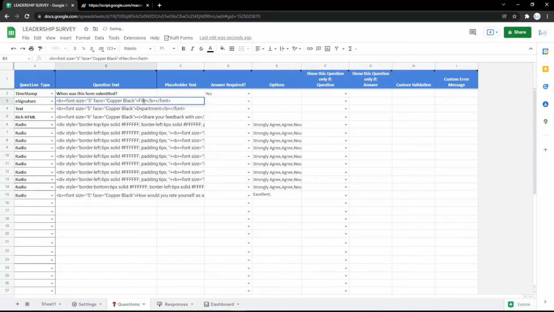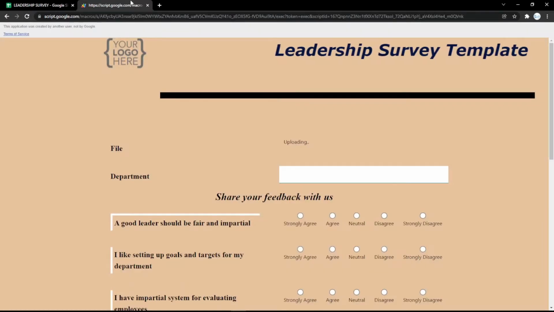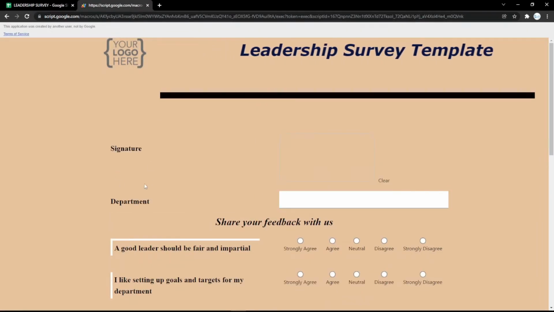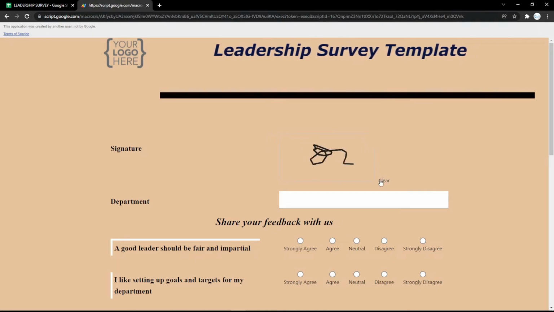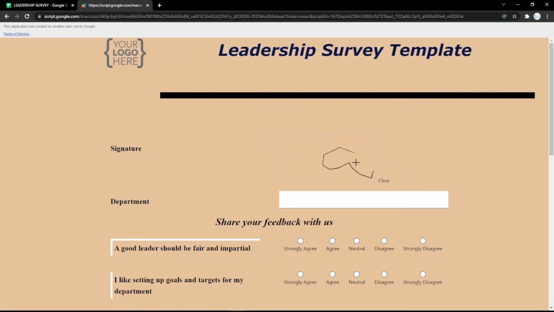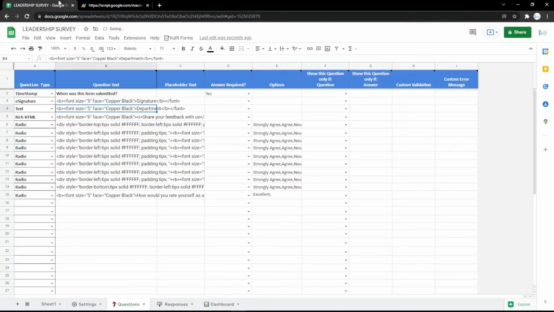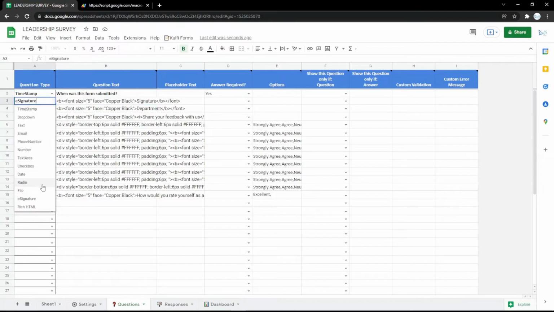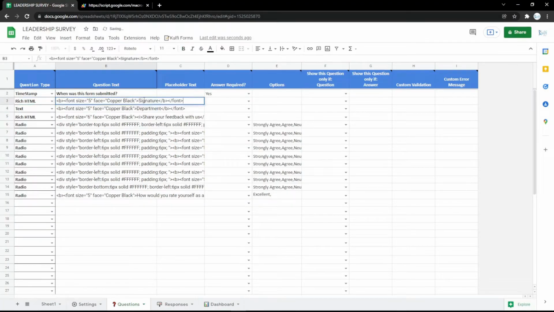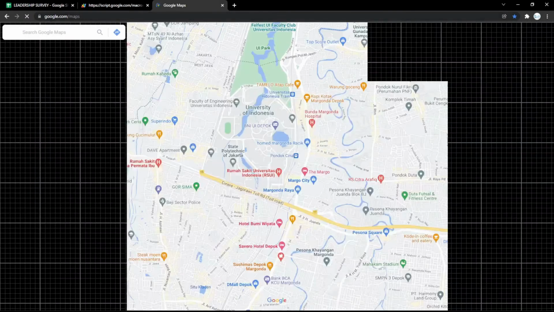And then you can also use e-signature, because nowadays e-signature is very useful. You can check it in the form, so the audience can put their signature there. They can clear it too and repeat it. And then you can also use the HTML like this. So for example, I use Google Maps here.